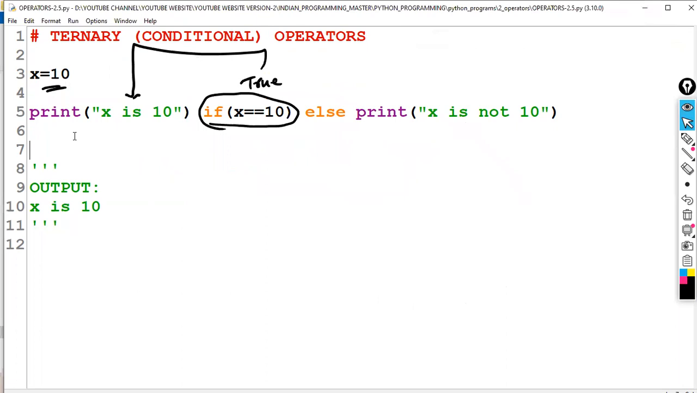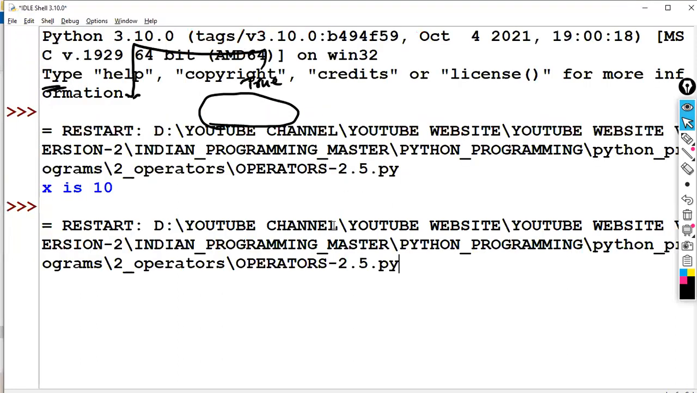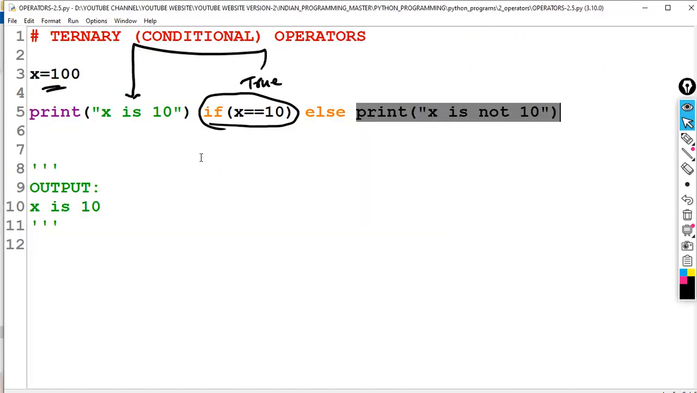Let's modify the value of x here. x equal to, I'm writing 100. So x equal to 10 is false now. When this condition is false, which statement will it print? The statement which is after the else keyword. So it prints x is not 10. This is how I work with the ternary or conditional operators.